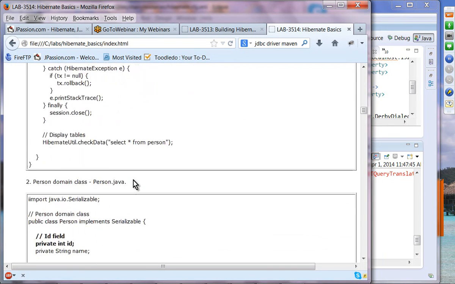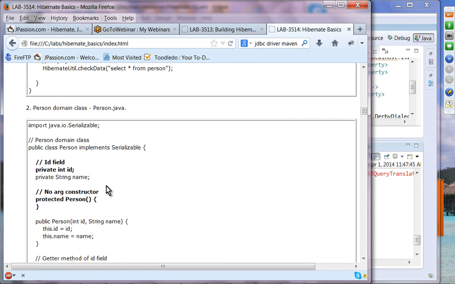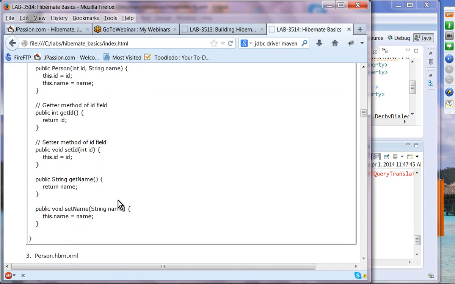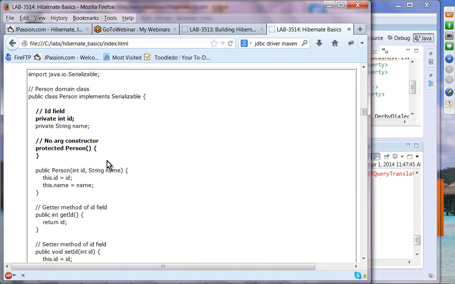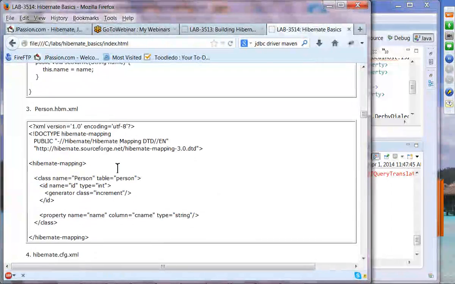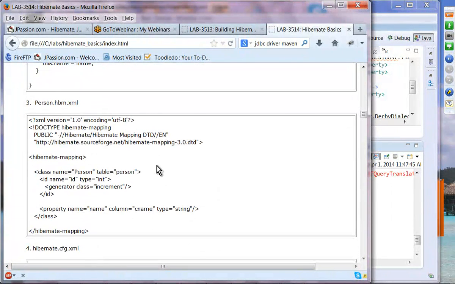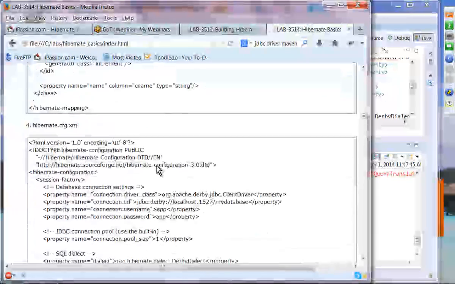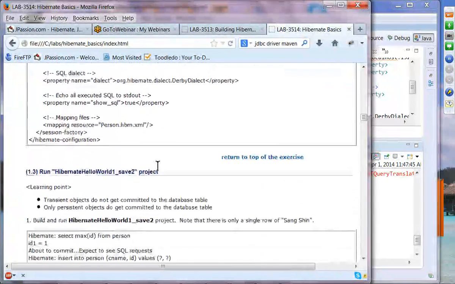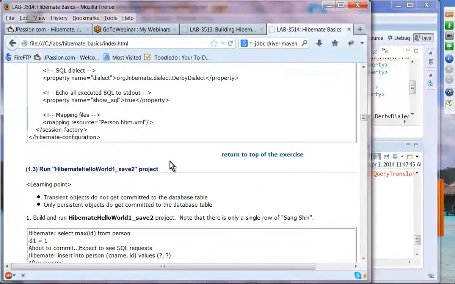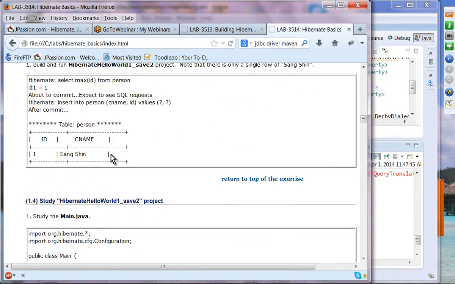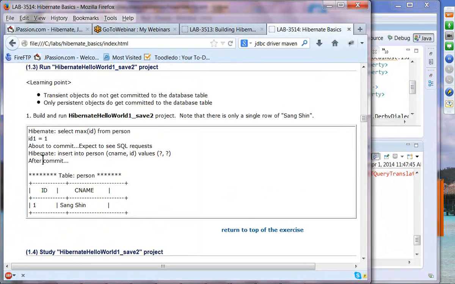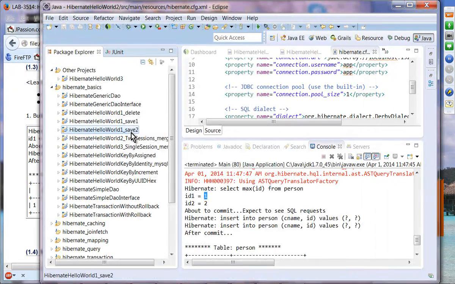The person domain class is pretty much what we have seen before. You have to have a no-arg constructor. And obviously we have a configuration file. This is the same configuration file we have seen in the step-by-step presentation. So that is save one. Now save two. Here you can see there is only one single row in the table. So in save two, let's run this code first.